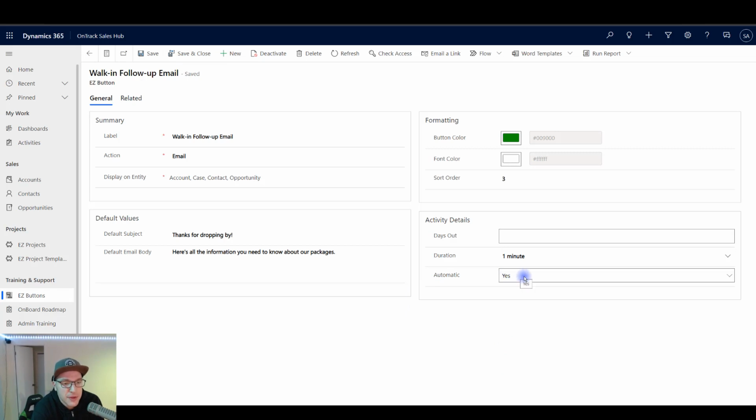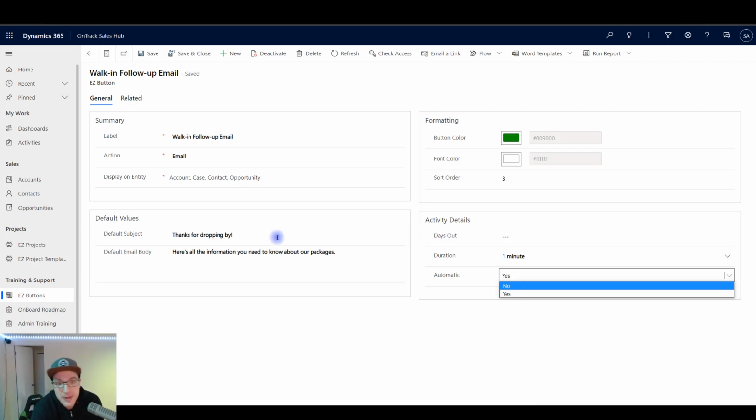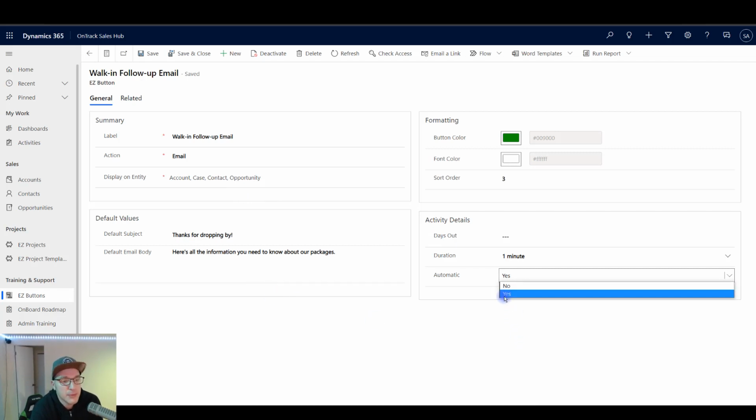And then there's also this automatic option too, where if I'm clicking on the easy button, if automatic is set to yes, it will just send the email. I don't need to do anything else. All I have to do is click the button. It sends this email. Alternatively, I can also put it on automatic no. That means that the record will pop up, and if I want to edit details, if I want to personalize it, maybe put their name in the subject, I can make those changes before sending it off. But for me, I'm okay just doing yes here.